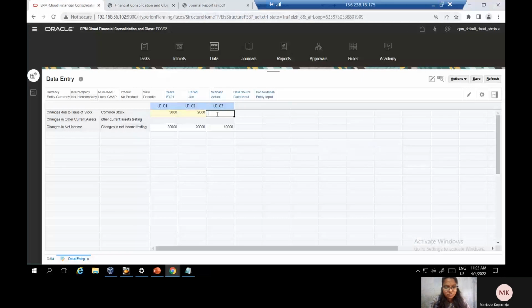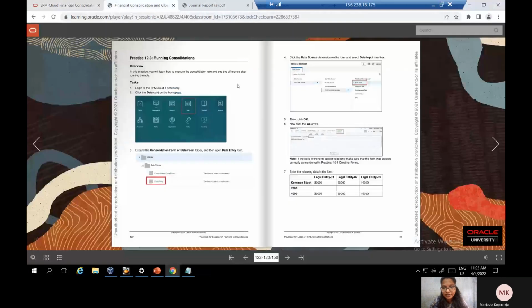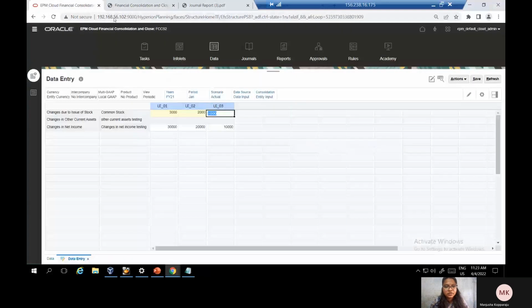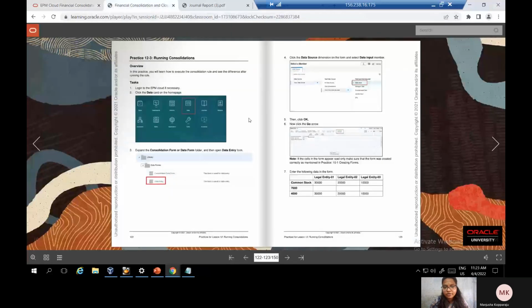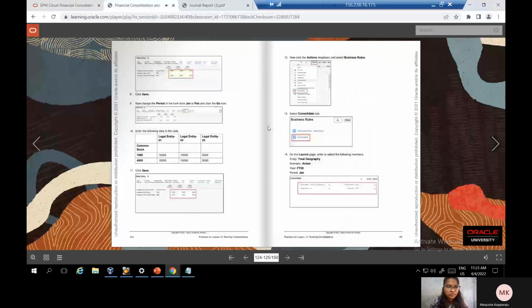Back to activity guide. Here we have to give the values to the blocks. Going to next page. Click on save and change the period Jan to Feb and click on go icon.